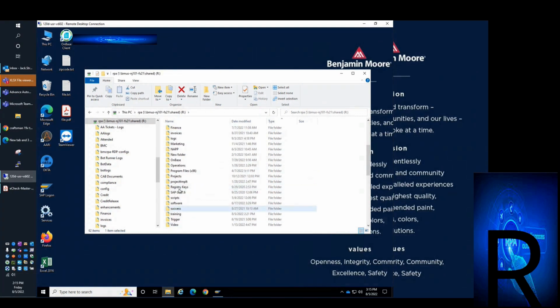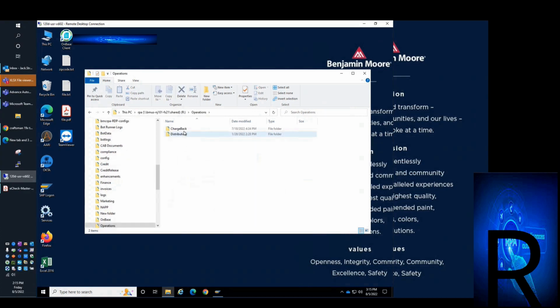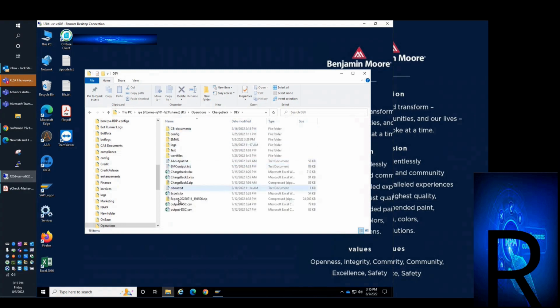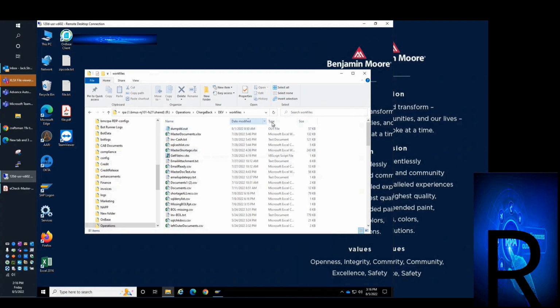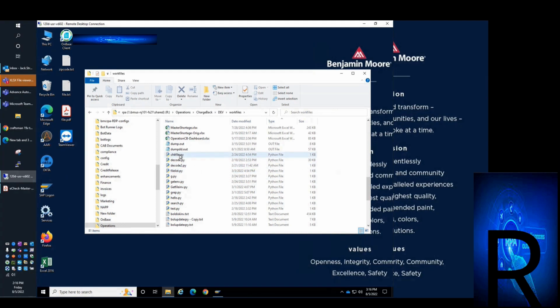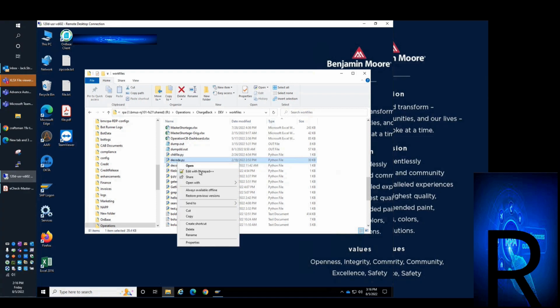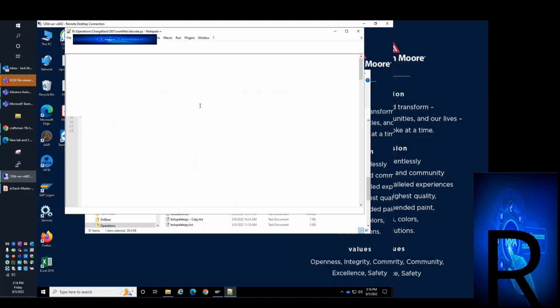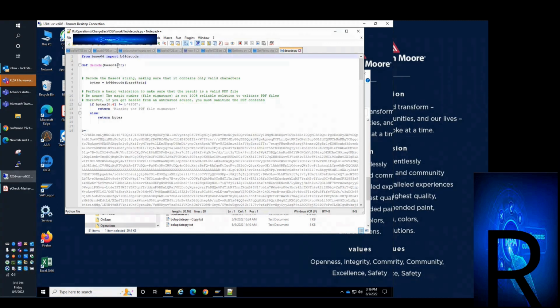Right now, most of this is in this operations project that I built. So for operations, chargeback, dev, and work files. All right, so if we sort by type, then we want to come down to Python. All right, so there's a Python for check file. There's a base 64 decode script, and so this is a test of base 64 decoding.